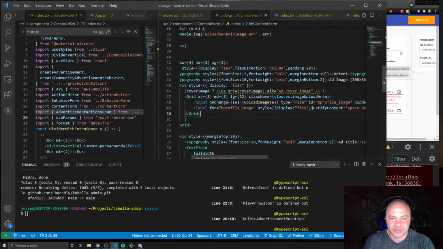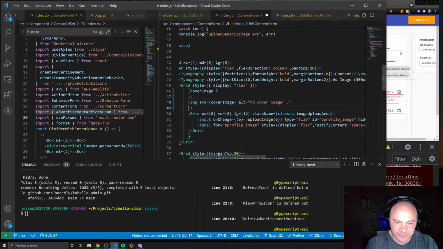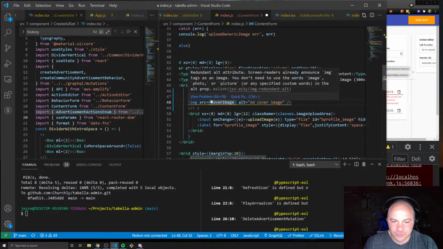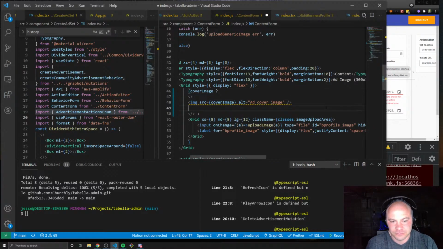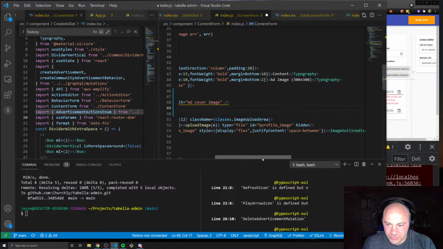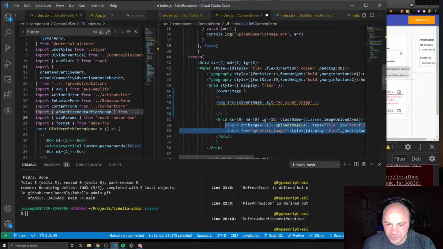All right, so let's see how we can accomplish this. The first thing I'm going to do is add in a fragment. So fragment syntax, because we'll get an error if we have more than one child inside of this ternary. And then I'm going to just take these two inputs. I'm going to copy and paste them in here.